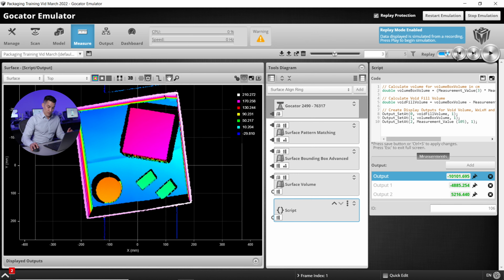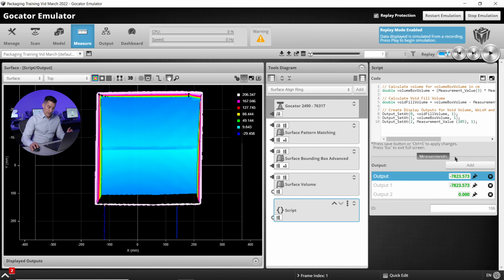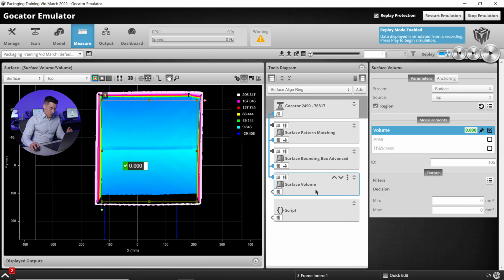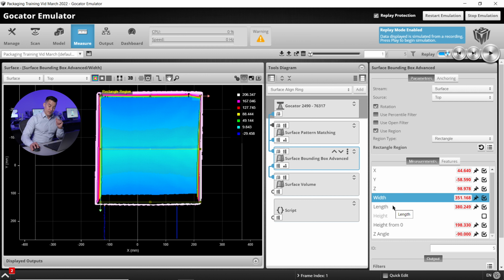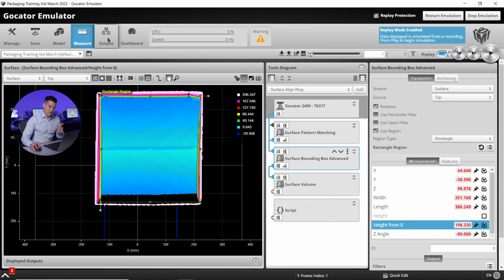So let's take a look at what's going on here. We have our empty box. Now what I'm seeing is that our volume, which is 0, and our bounding box advanced is giving me a negative number, which leads me to believe that my IDs are not set correctly. So I'm just going to double check that my width, my length, and my height from 0 are the correct output IDs. To look at that, we go to the output page.